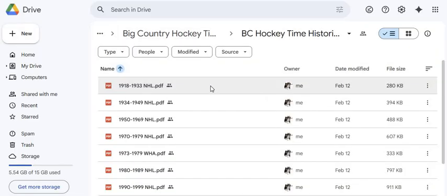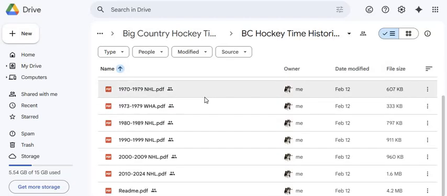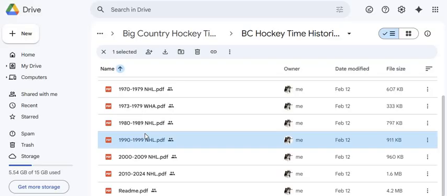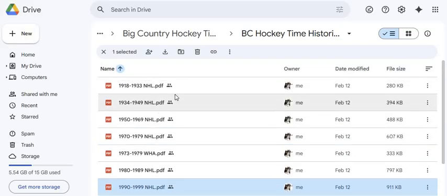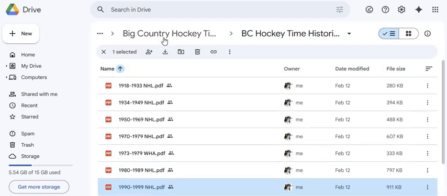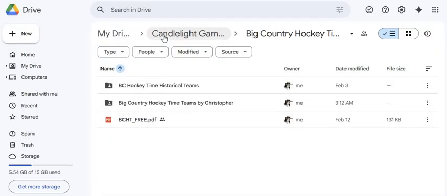And again, we're talking thousands of pages. I would say baseball is probably 1,000 pages. Hockey, probably 400, 500 pages of teams and players, maybe more. 1990 to 99 is 143 pages alone of teams and players. So if all of these average 100 pages, we're looking at almost 1,000 pages of rated hockey teams.